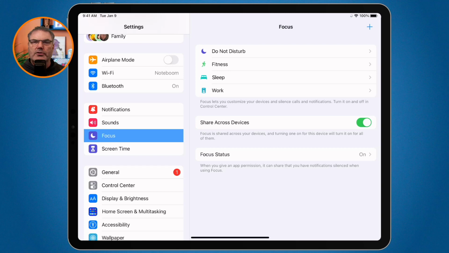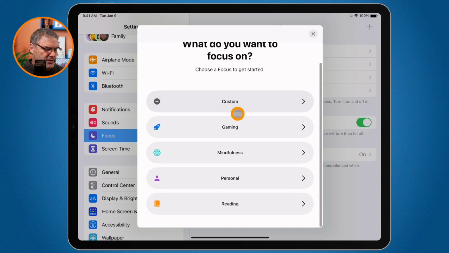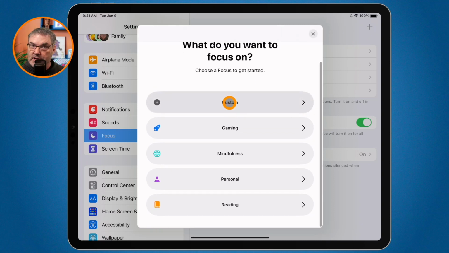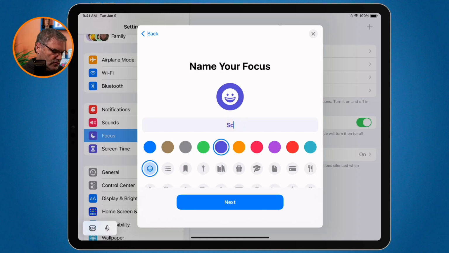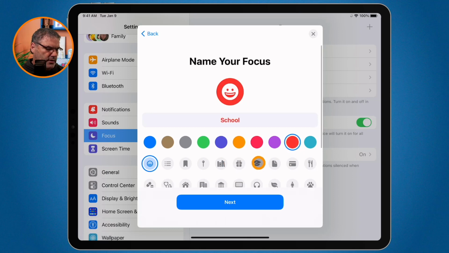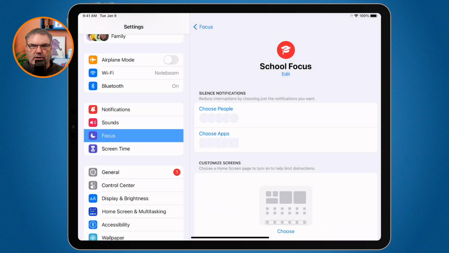On top of that, what we have are different filters. So let's go and create a focus, and you'll kind of see how all this works. What I'm going to do is create a focus for, let's just say, the school. So what I do is I tap on the plus. It's really easy, and this is what they did, is they made it really easy to do this. I'm just going to go custom because we're going to customize it. And let's just call this school. I'm just going to go with their colors here, and we go with the little graduation hat, school focus. So now I've named it. That's basically all I've done.